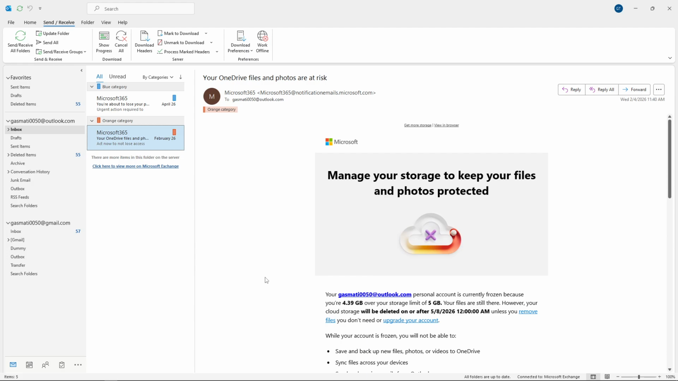This is incredibly useful when you're switching email platforms or simply want to consolidate your contacts in one place. Let's walk through the process step by step.